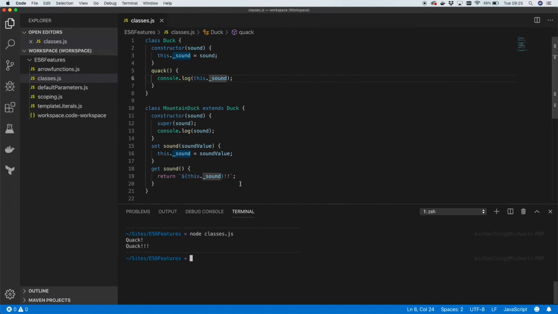So getters and setters are just a really good way of encapsulating your logic for getting and setting property values.